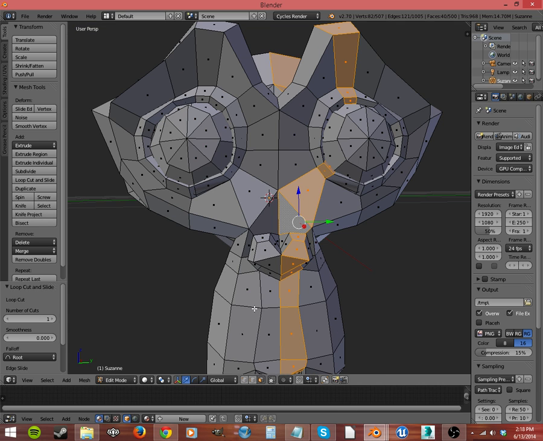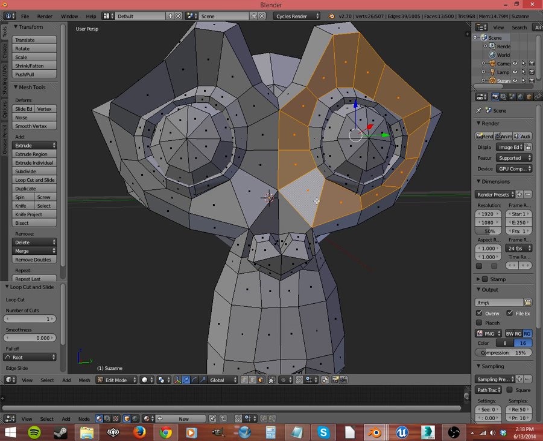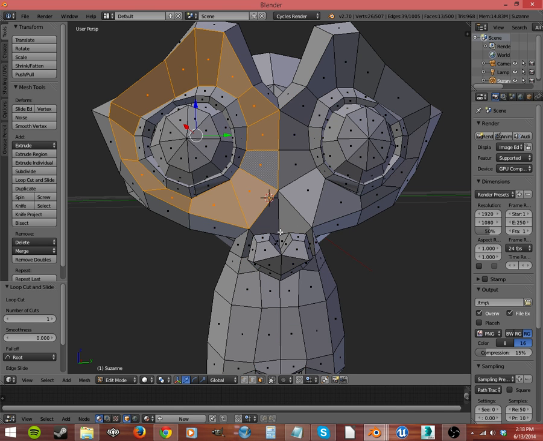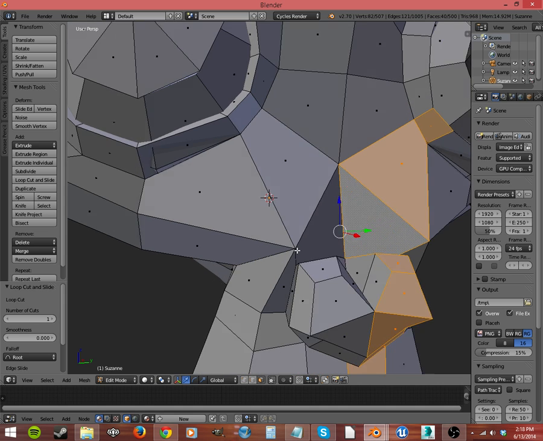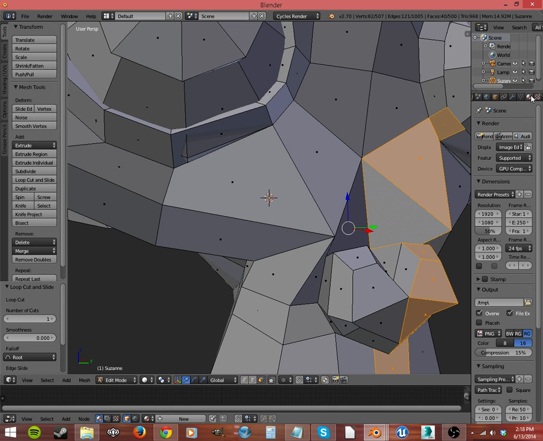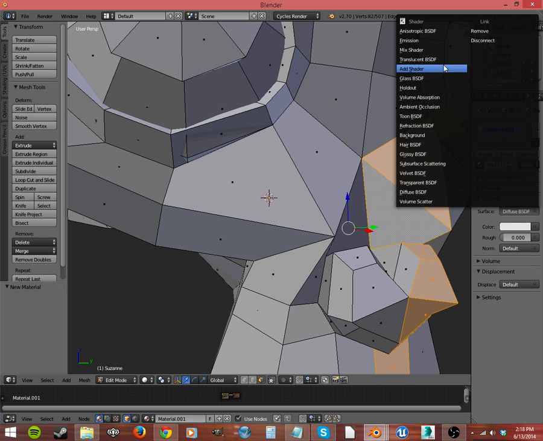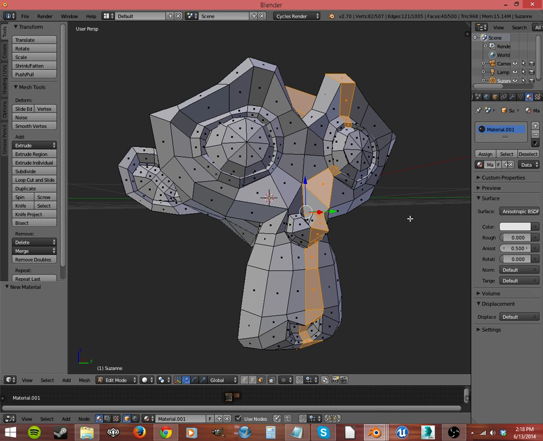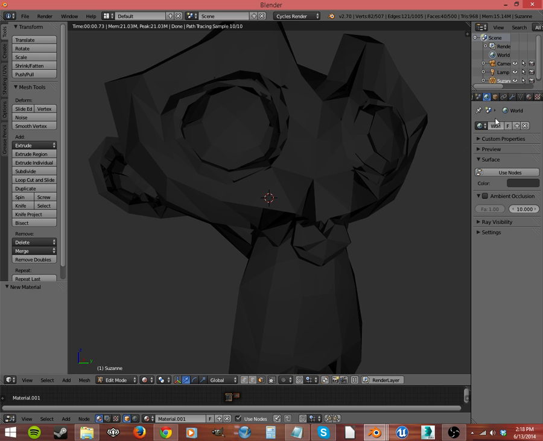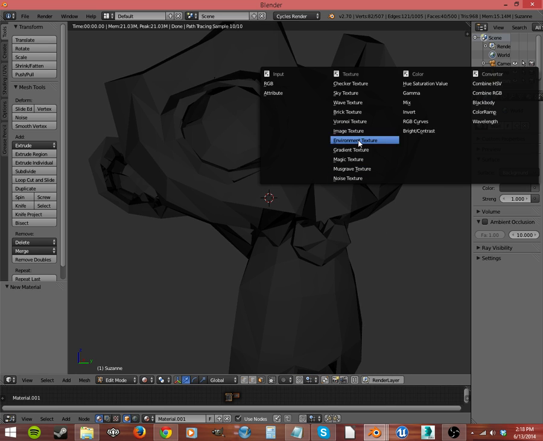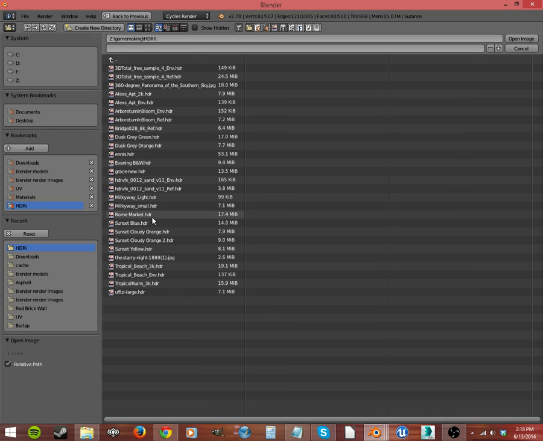So generally, Suzanne has good face topology. Here's the nose, bridge of the nose loop. Here's the eye loops. It's generally how it should be, but there's this big pole right in the middle. Let's go ahead and add material on here. And like I said, we're going to use the anisotropic. And let me show that to you real quick. Let's add some world lighting. And open. Here we go.